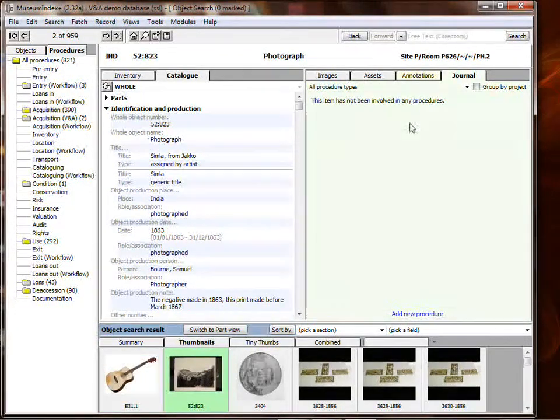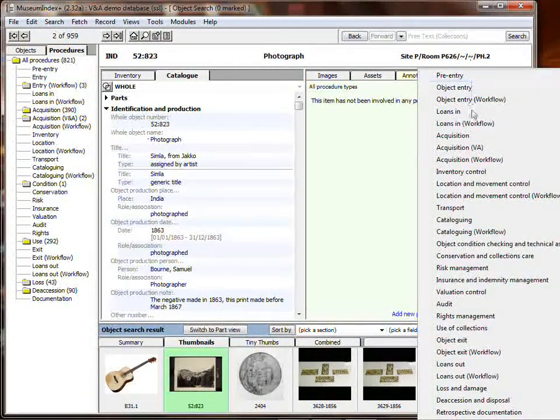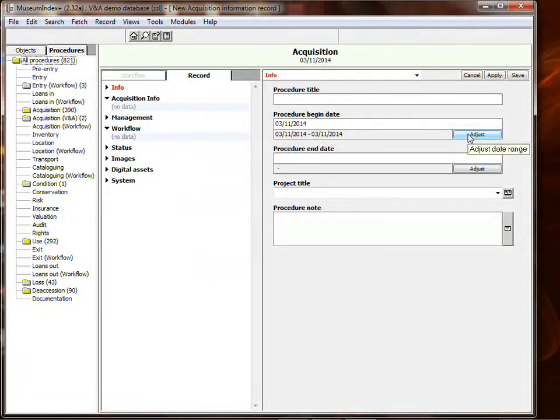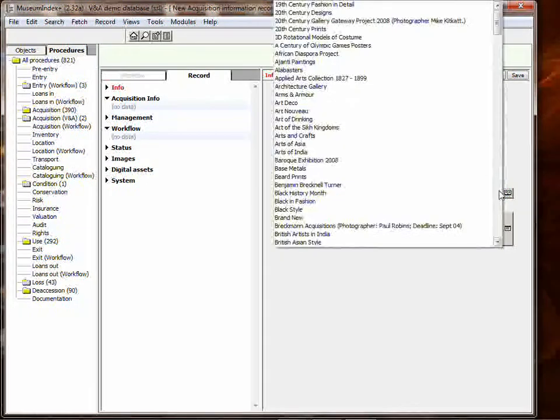So this record, we don't have any acquisition information in here yet. If I wanted to record that this was a gift, I would click here to add a new procedure, and I'm going to add an acquisition. That creates a new acquisition procedure. Every procedure has some basic information, a title, a start and an end date, and you can also group various procedures under the auspices of a project. You might do several procedures for the purposes of a particular project that's running at the museum.